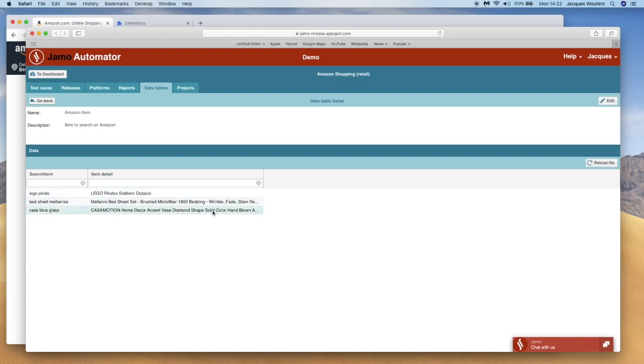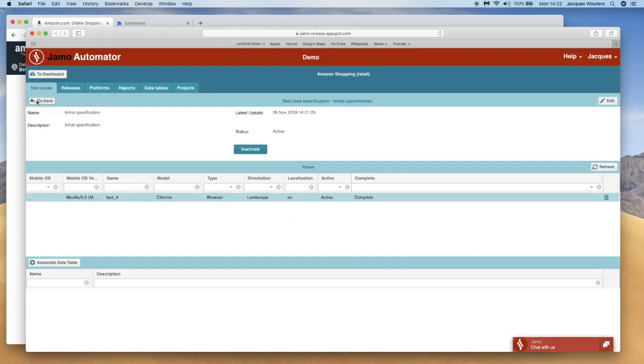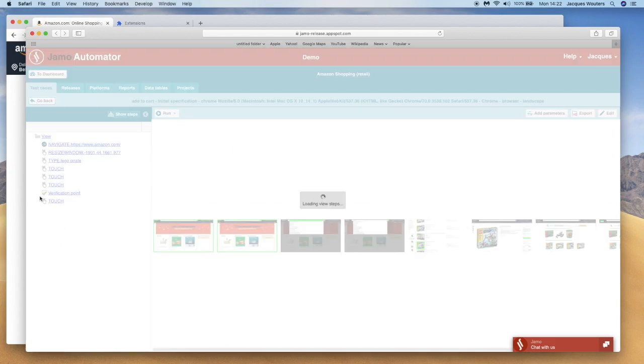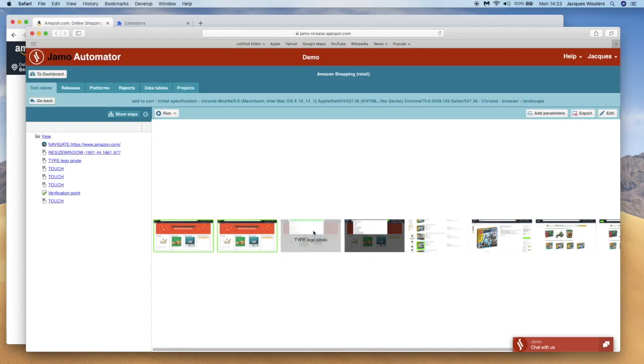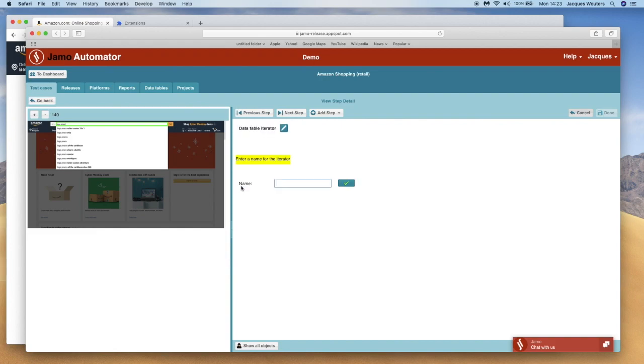I'm now going to transform the test case into a data-driven test case. For this purpose, I created a data table with 3 rows. I'm now associating the data table to the newly created test case. Now I have to select the steps that will be part of the data-driven iteration. Each iteration has a name so that we can also have nested iterations.